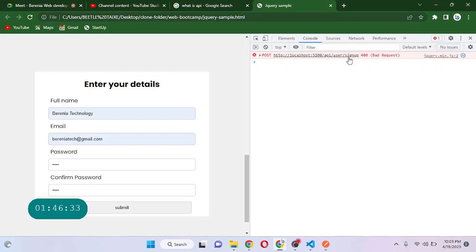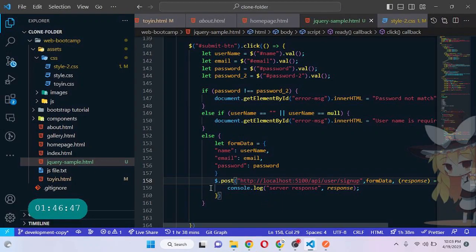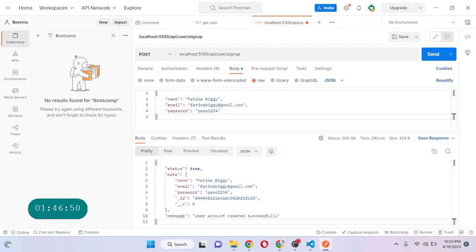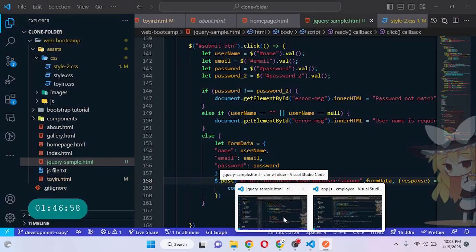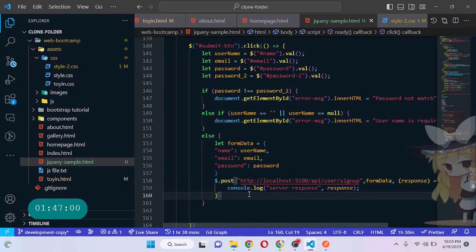So we are having an error, but what's this error about? We have 400 bad requests. So why bad requests here? Now you can see that we don't have that CORS origin issue again. So our problem is actually from somewhere. Let's check again. We have localhost 5000 API user sign up, name, email, password.